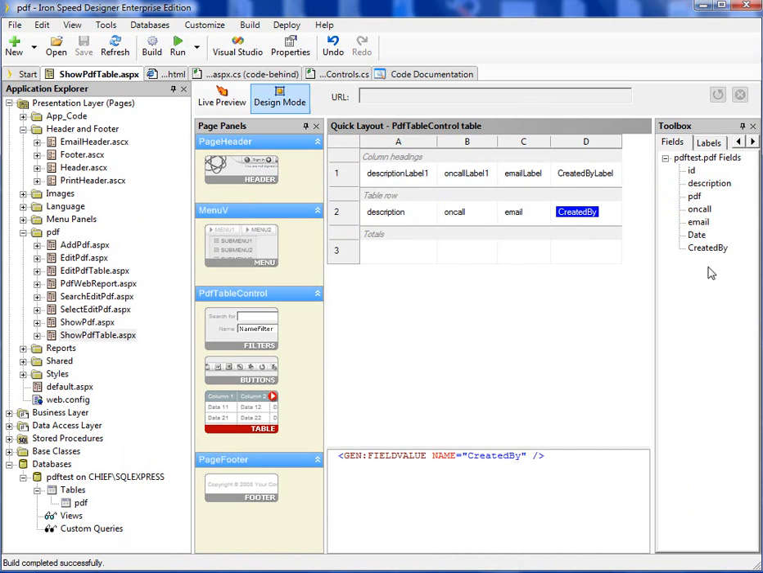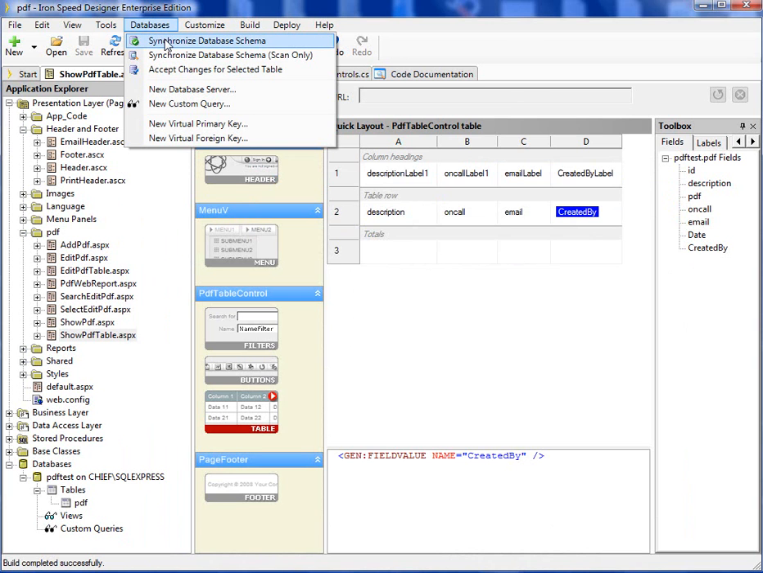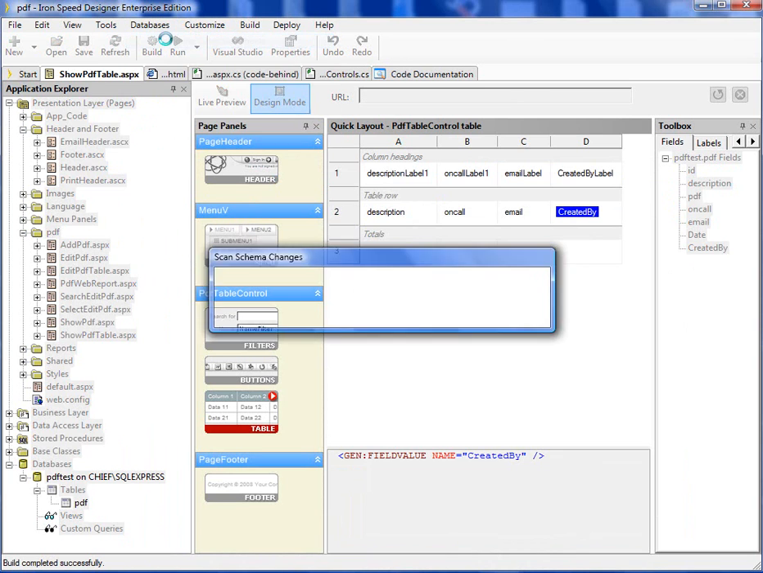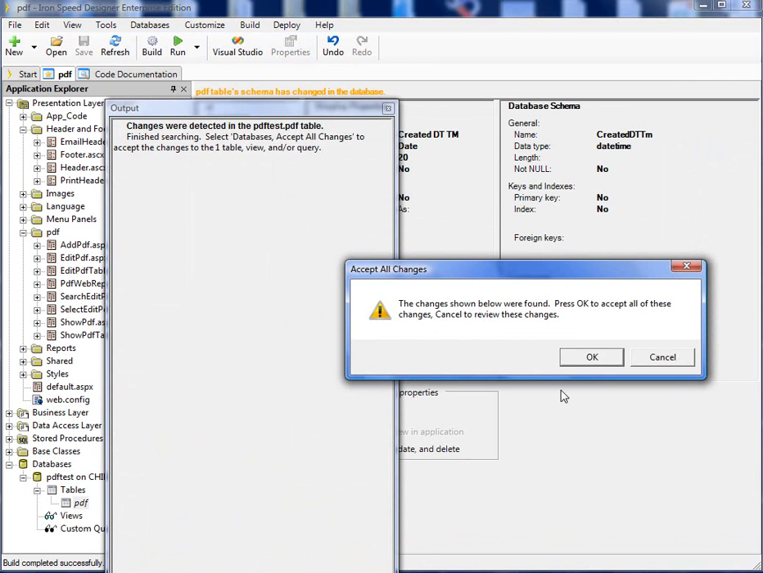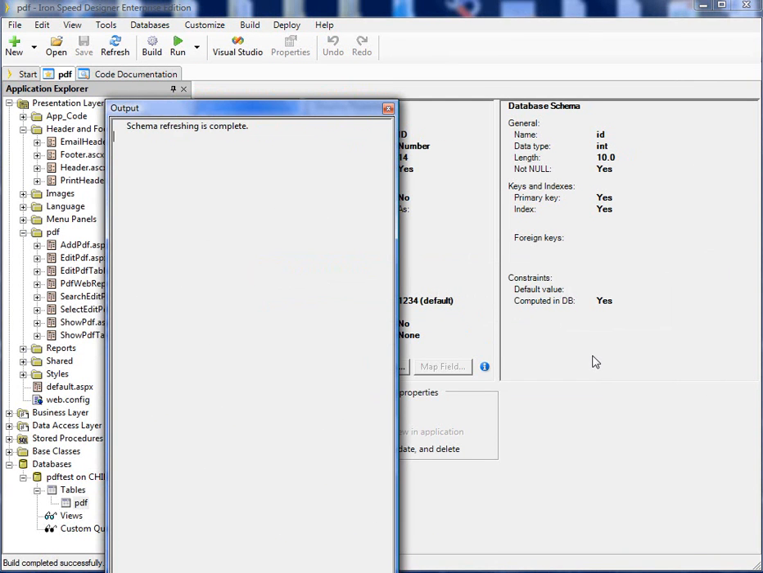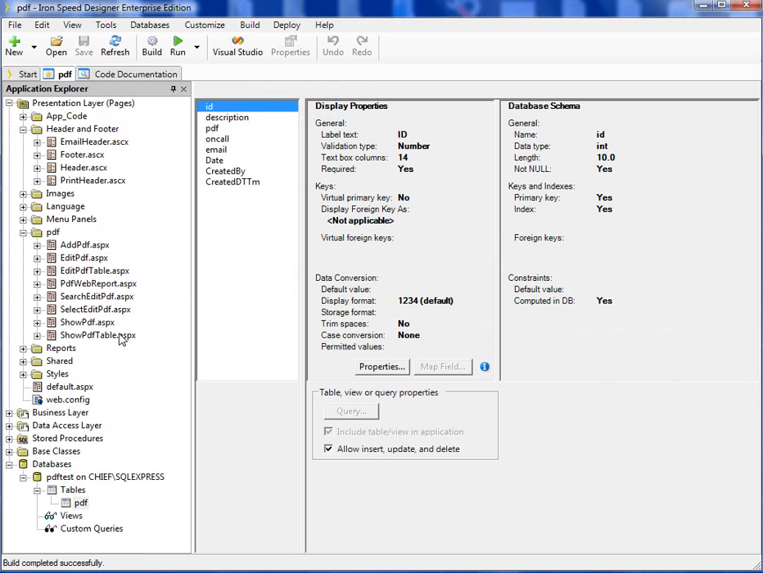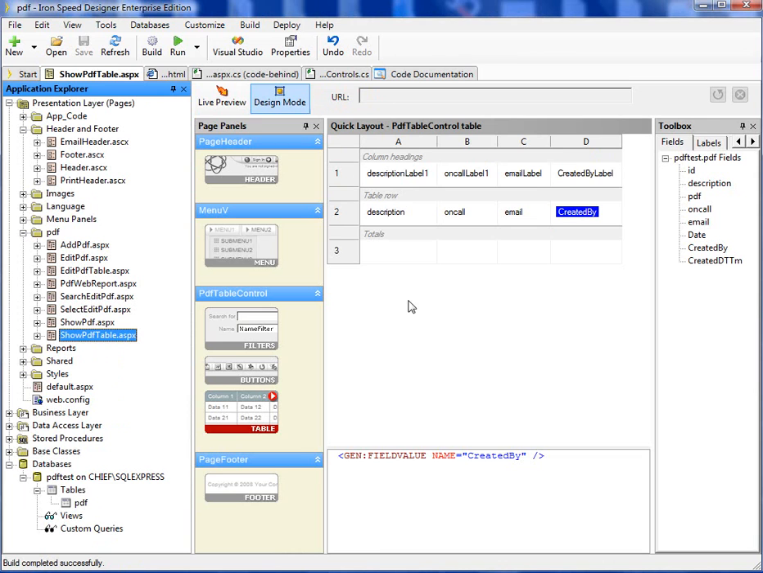As you can see, the new column from the database hasn't been created in IronSpeed, so now let's choose the top option, Synchronize Database Schemas, so that we can see the difference. As you can see, it's saying to press OK to accept all the new changes. It saw the changes, it refreshes the schema, and everything is done. We close it, go back to our table, and we see our created date time, and we can add the created date time the same way we did the created by.